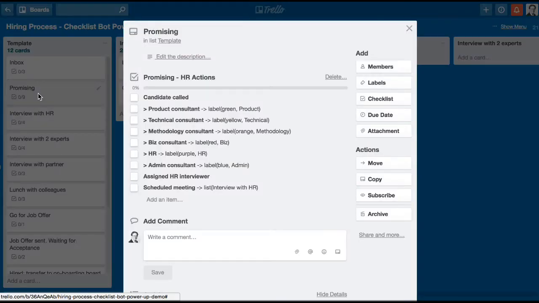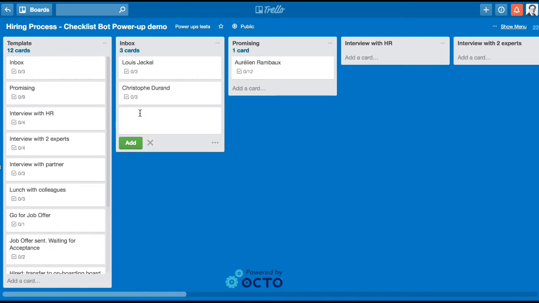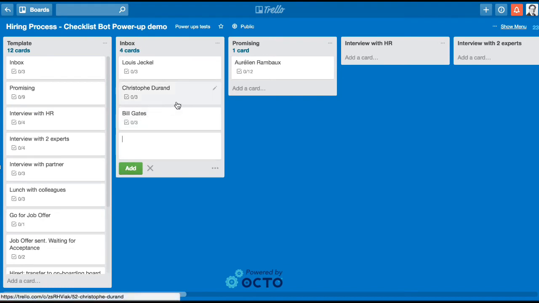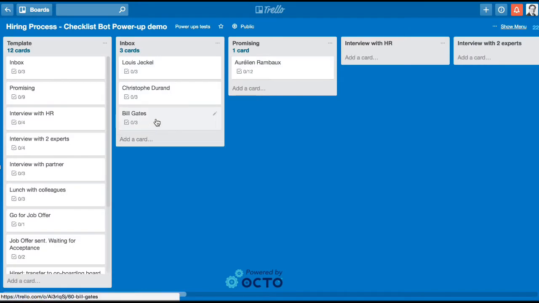Again, we can look at the promising card templates, where you see a list of actions that will need to be performed. And here, for instance, once the bot is configured, each time you add a card, let's say here we want to add a new candidate. Once the card is created, automatically the set of 3 checkboxes that are associated to inbox are added. Let's have a look at it here. You see that these actions have been added.